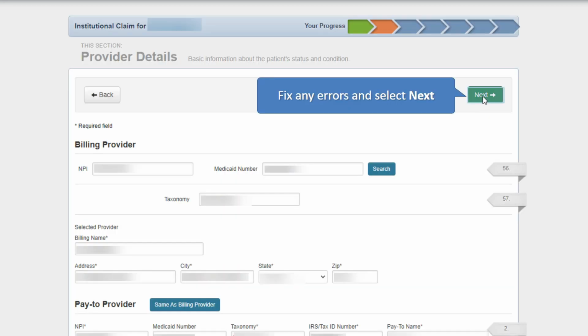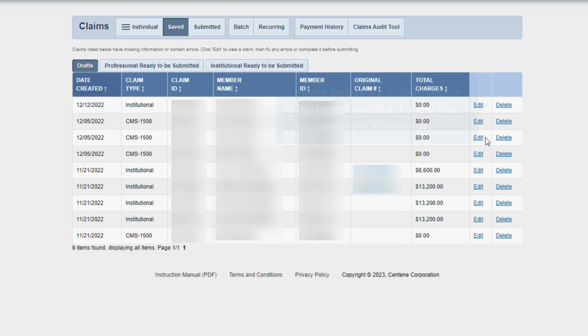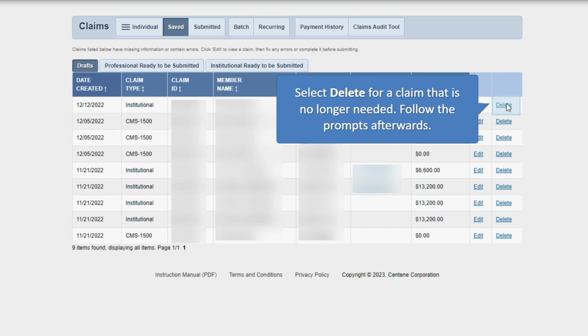Fix any errors and select Next. Select Save/Update. To delete a saved claim, select Delete to the right of the claim that is no longer needed. Select OK to confirm the deletion. Note: once a claim is deleted, it cannot be recovered.